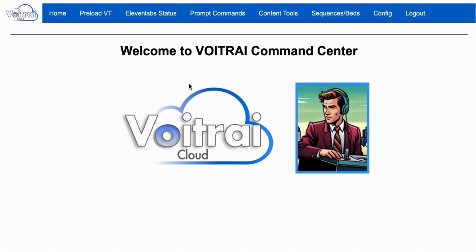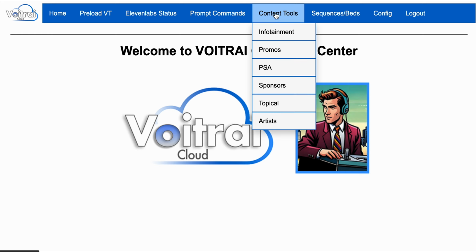You find these content items under the tab for Content Tools. You'll see in the drop-down menu promos, PSA, sponsors, and topical. These are all areas where you can add content that can be referenced later in track prompts in Voitrai. So let's click on promos.